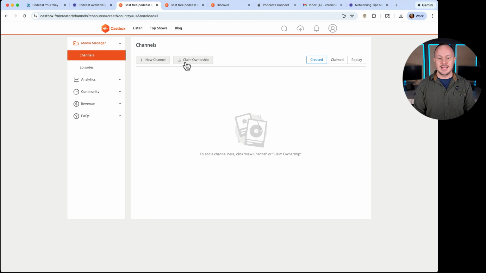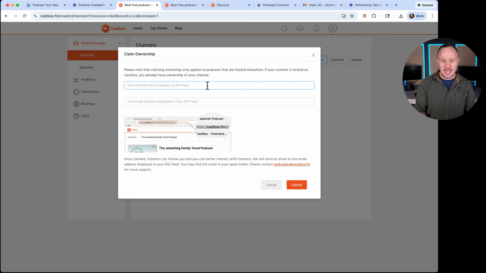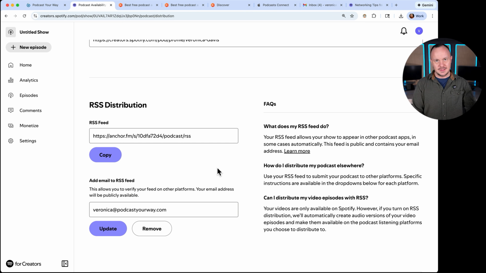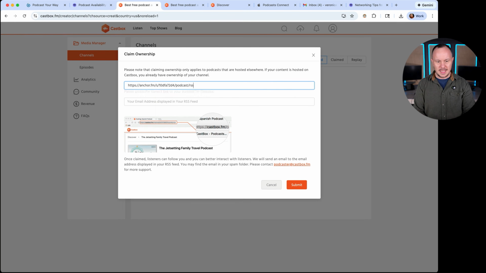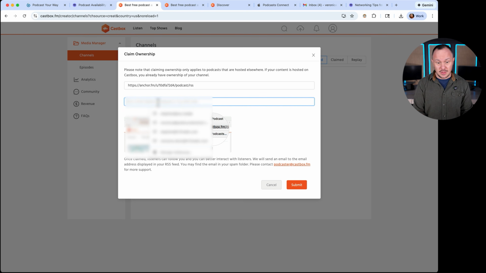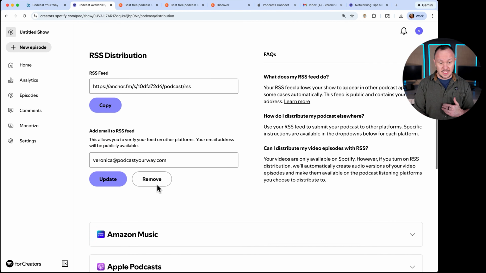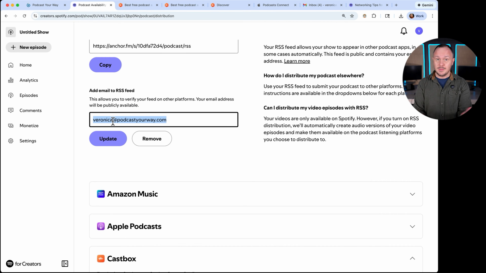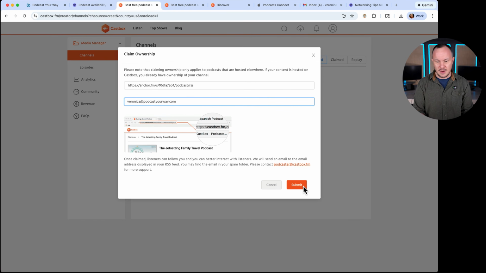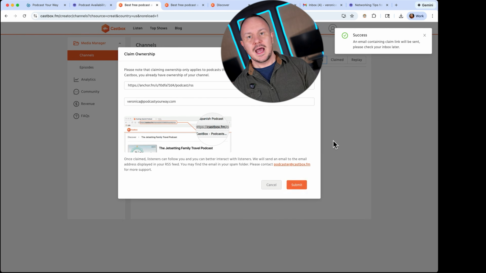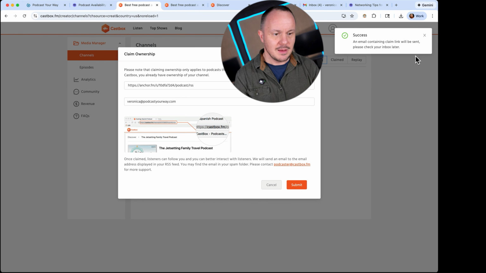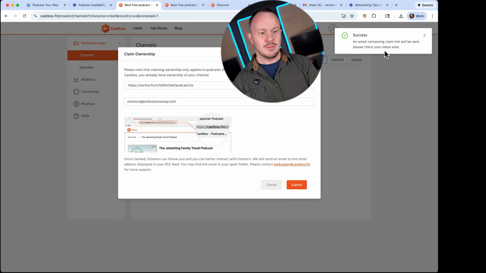So here we're gonna go ahead and say claim ownership, and it's asking your channel link on Castbox RSS feed. So here, once again, back to Spotify for Creators, and we copy our RSS feed and we plop it in right here. Then it's asking for the email address that's on the RSS feed. We can make sure that we're using the exact email address that we have listed on Spotify for Creators, and we paste it in there and we choose to submit. Success! An email containing claim link will be sent. Please check your inbox later.